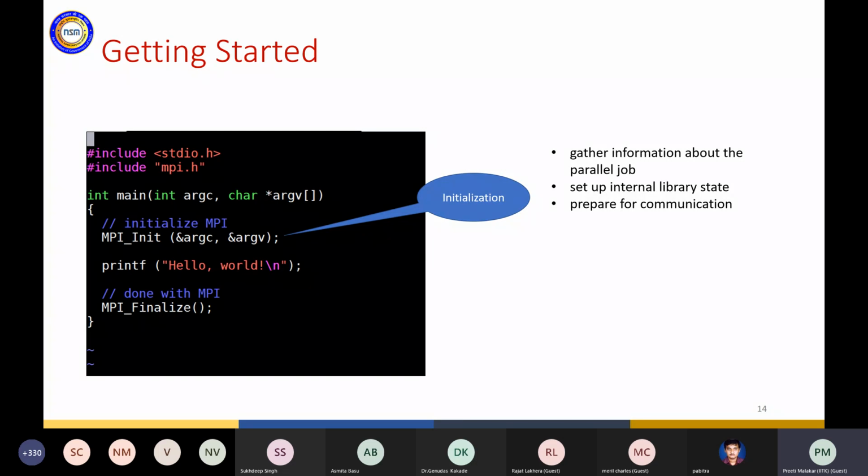So the initialization basically takes care of a lot of internal state, helping prepare for the communication. Like I showed you an example, two processes are sending data to two other processes. So imagine 100 processes sending data to another set of 100 processes, right? So how does this work? There has to be some bookkeeping, right? All these things are taken care of by the MPI library. We don't need to worry much. So I'll show you examples.